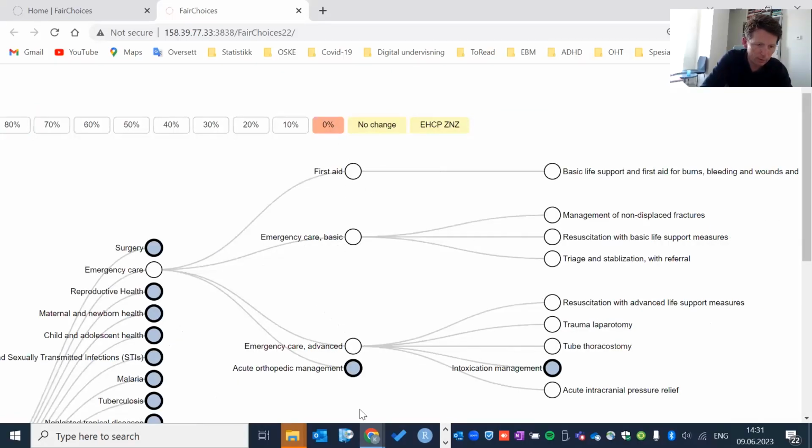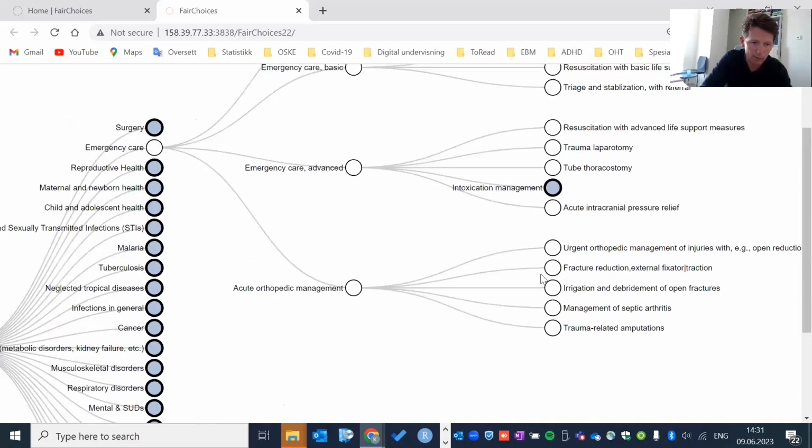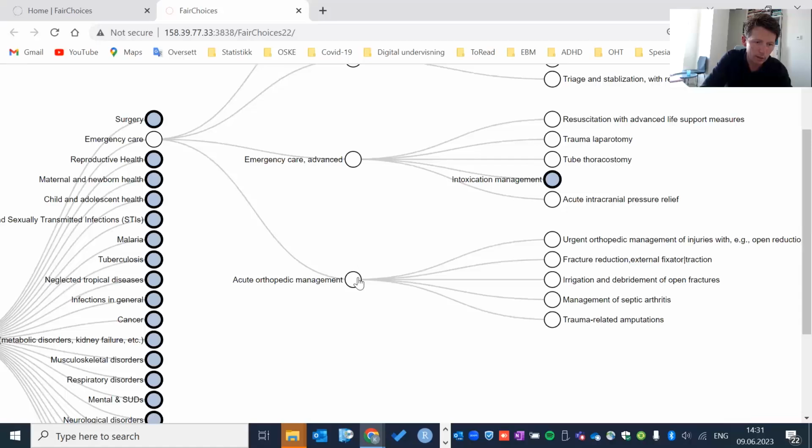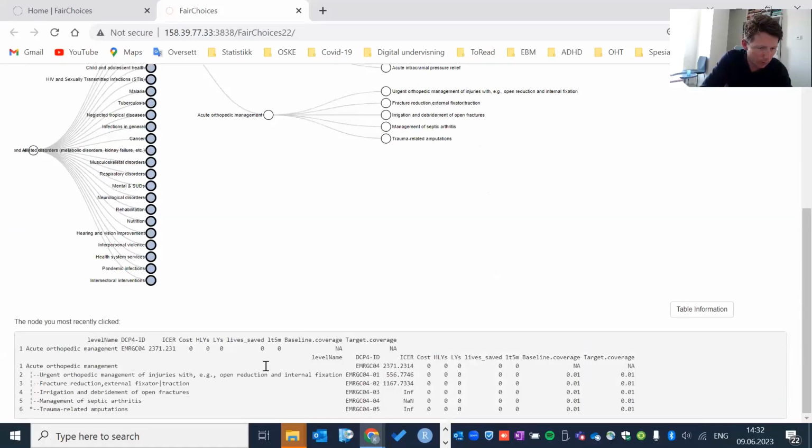We have 4 types of emergency care interventions. We have first aid, emergency care basic, emergency care advanced, and then you see what the interventions are packed into each of these categories. And you click on the dot to get this information. So when you click on a dot, this is also reflected in the table below.